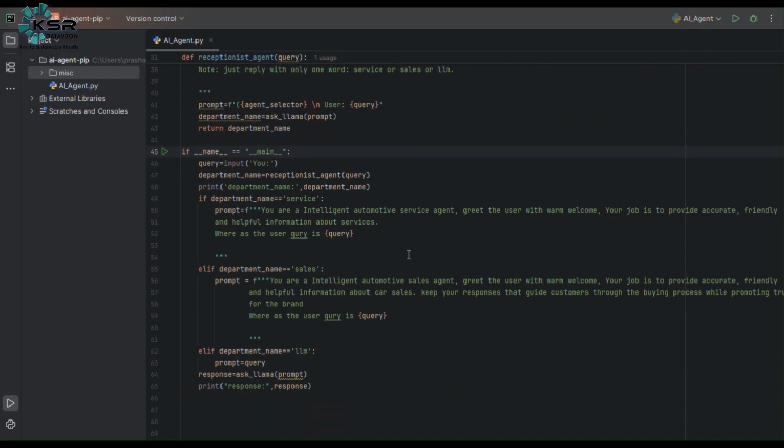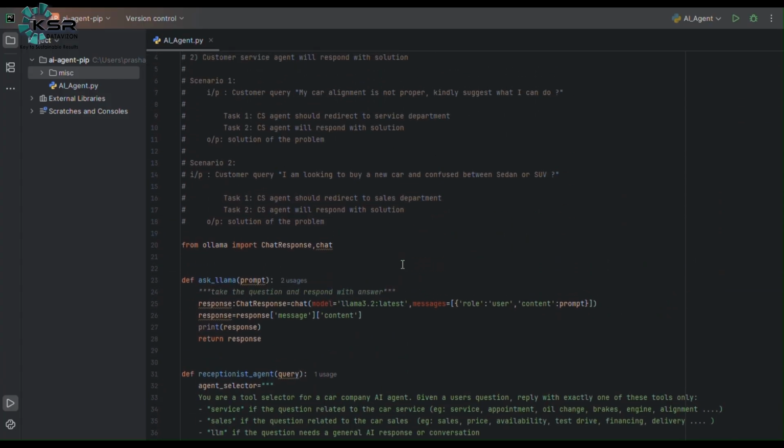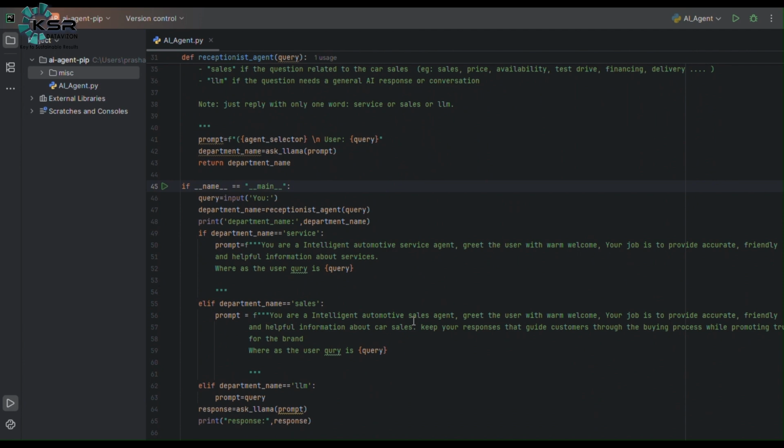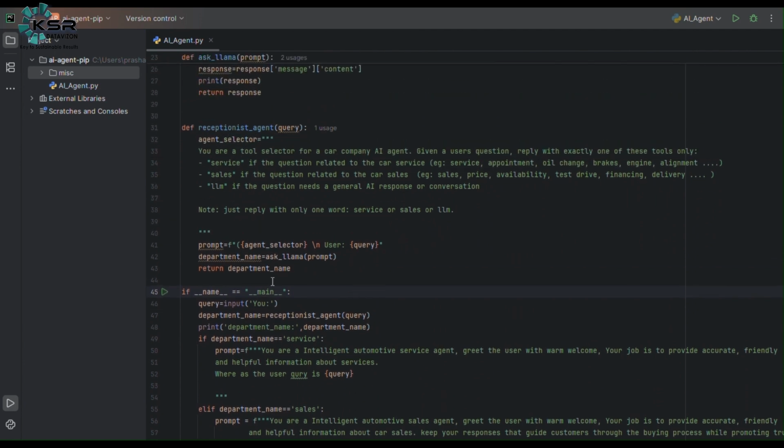So within a short span of time, right? I haven't written much code here. It's all LLM calls and the prompts. That is what is written. People who can understand English will be able to understand this complete code. Within half an hour, I'm able to replicate the car service receptionist and also the agent who responds and provides us the solution. It works similarly for service or sales, right?